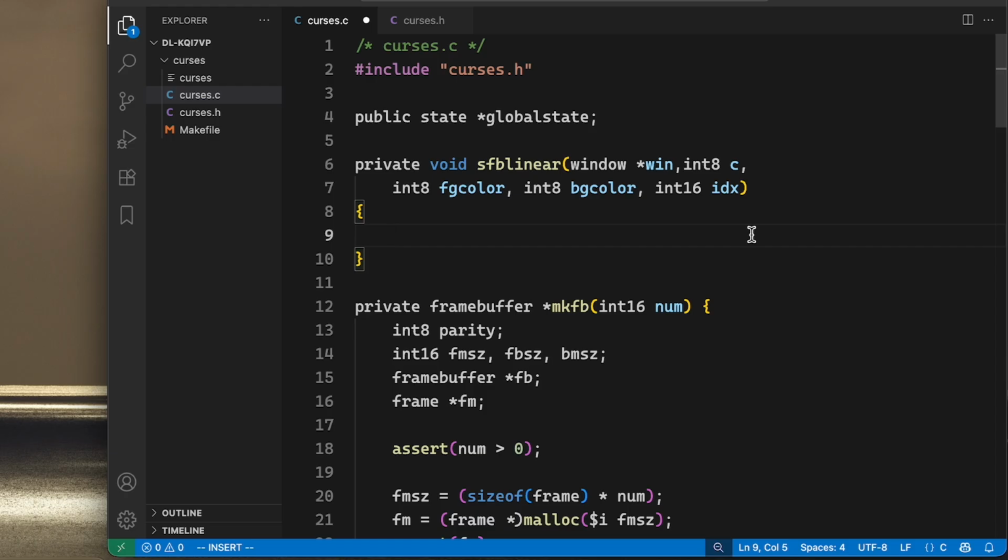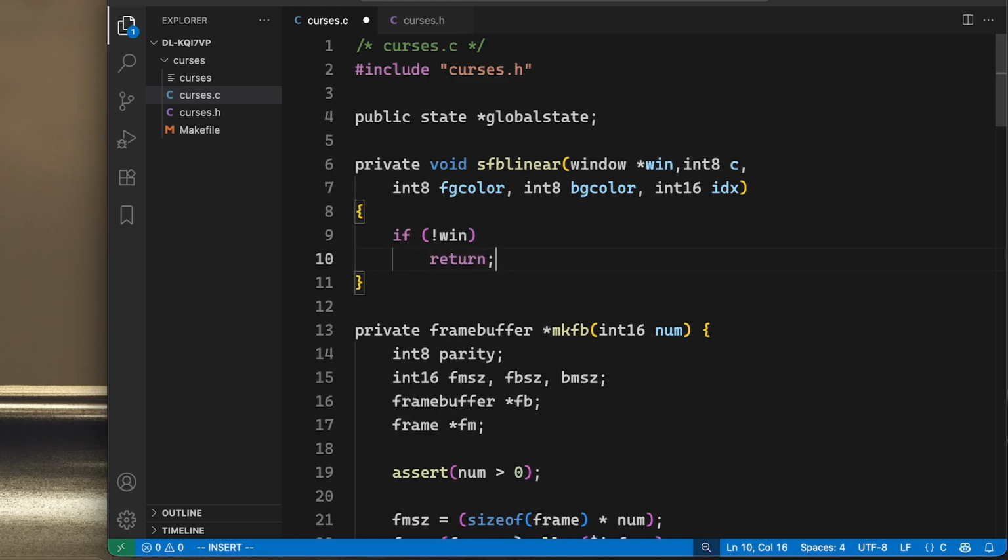We need to check that, let's see, if we don't have a window, or if we don't have, I guess this is the only thing, then we'll just return since it's a void function. Alright, so let's see.